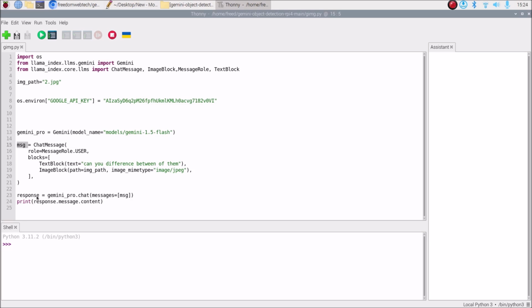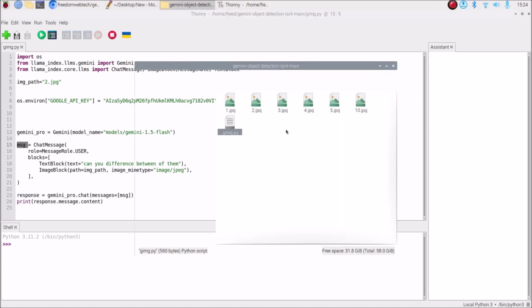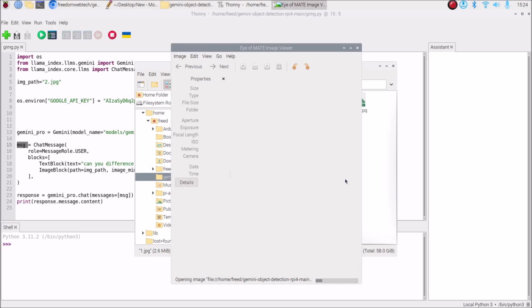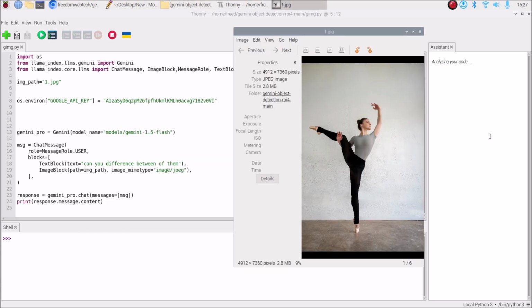So this is the full code. Now we will go one by one. We have our images, this is just a number, 1 2 3 4 5 6 images. So we will start with 1.jpg. Let's open our image first with the help of the image viewer. So friends, this is our first image.